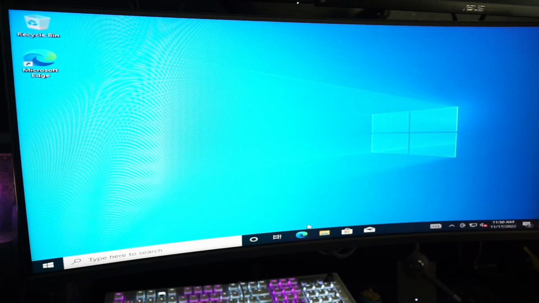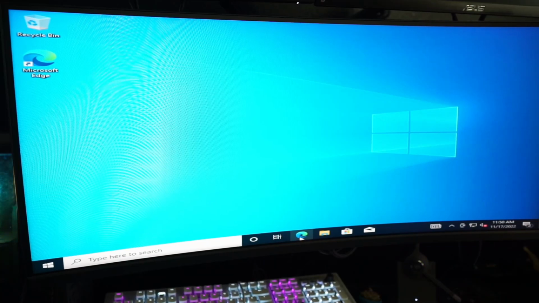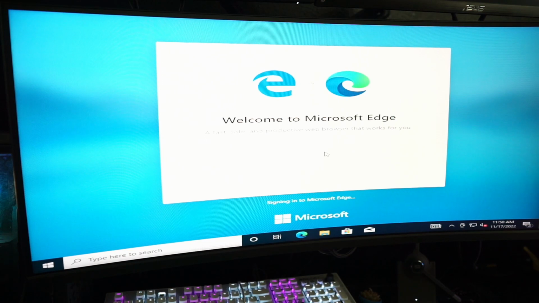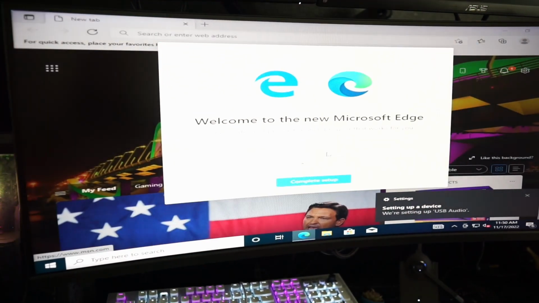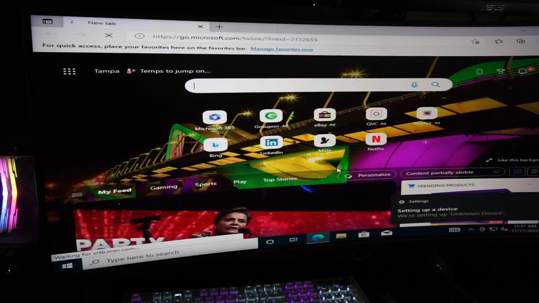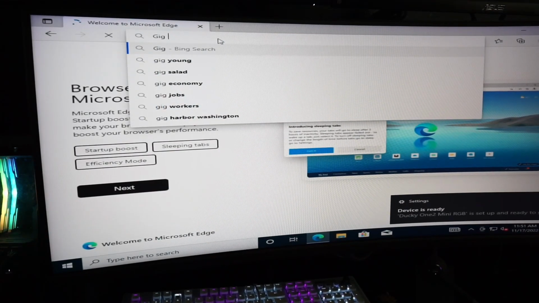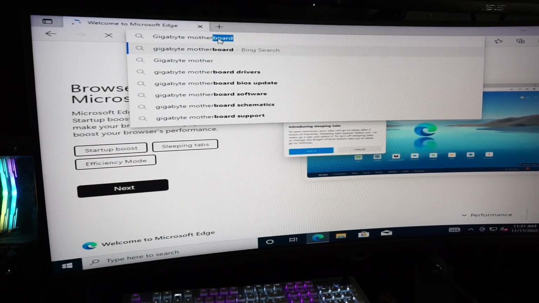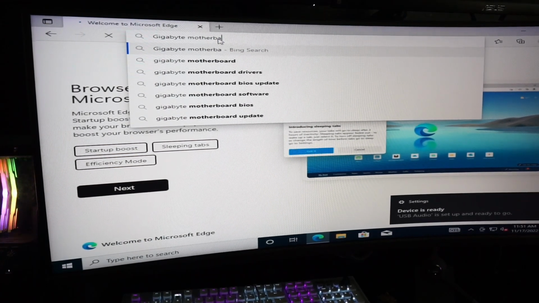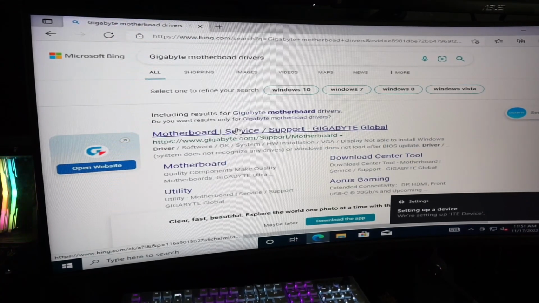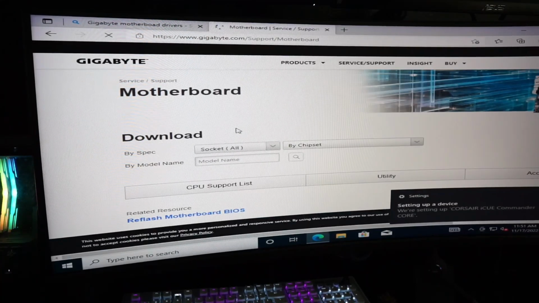So in order to get our audio drivers, what we need to do is go to the website of the motherboard manufacturer before Microsoft gets to push Microsoft Edge onto us. See if we can just skip all of this. Here we go. Continue without signing in. So I like to just do a quick search on the motherboard manufacturer, and then I type motherboard and then drivers. Okay, so once I have that, I'm going to click on the first hyperlink.